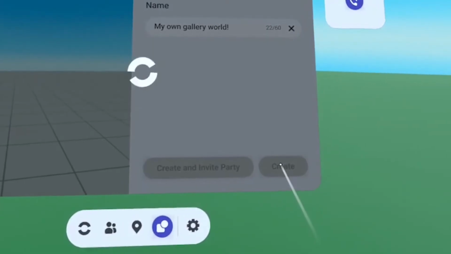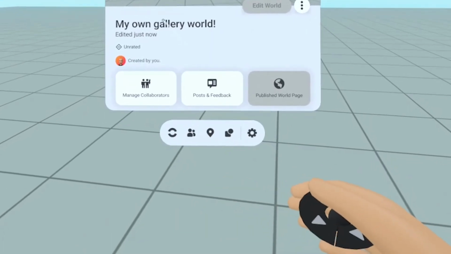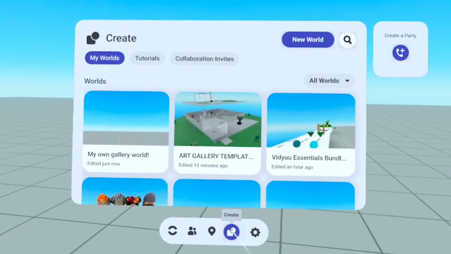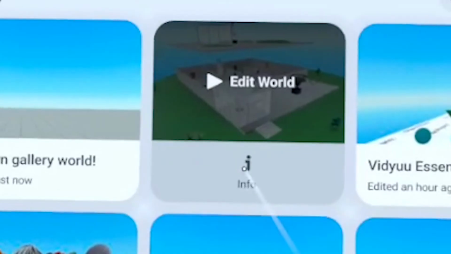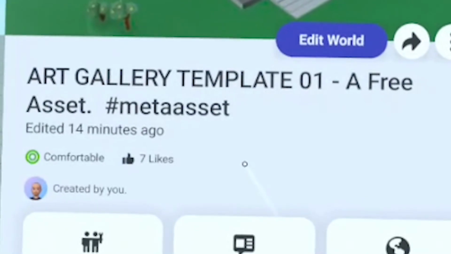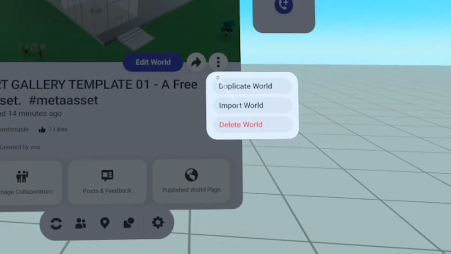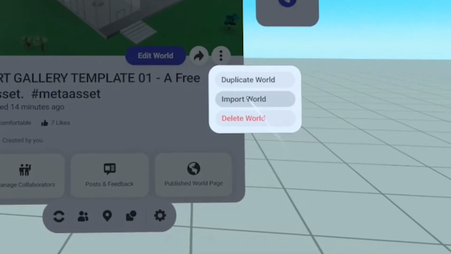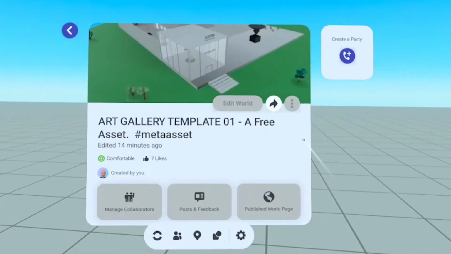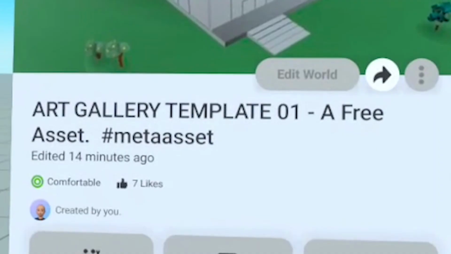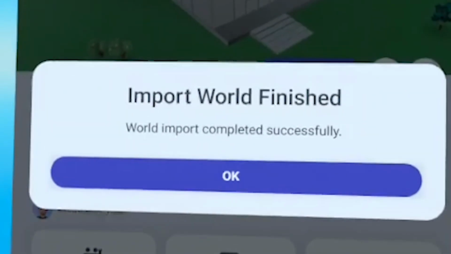Click on Create. Once you are inside your own new world, open the panel on your left wrist, go to Create, find the asset that you were given editor access to and click on Info. Here, click on the 3 dots on the right side and choose Import World. Wait a couple of seconds and soon you will see a message that reads Import World Finished.